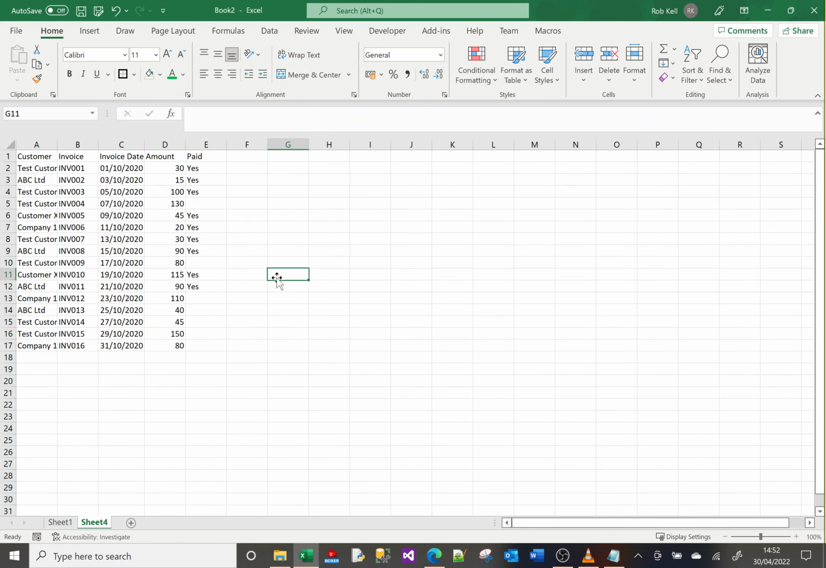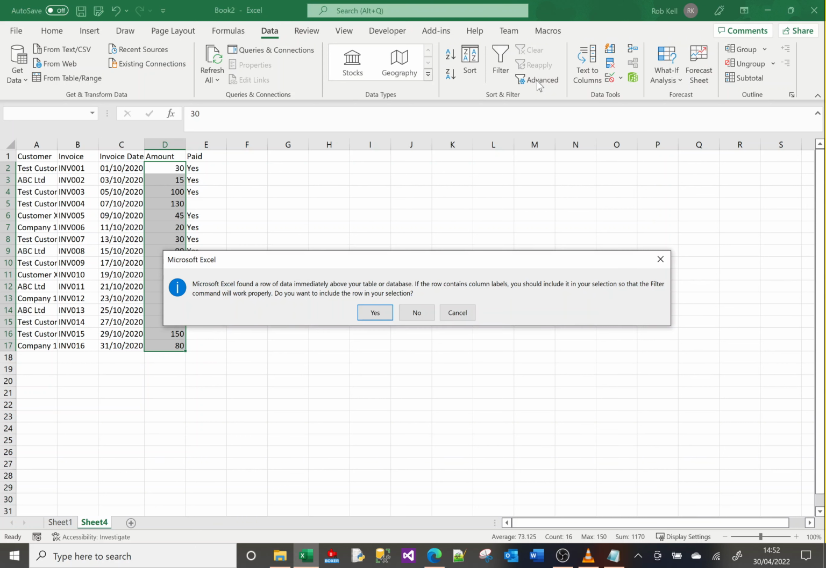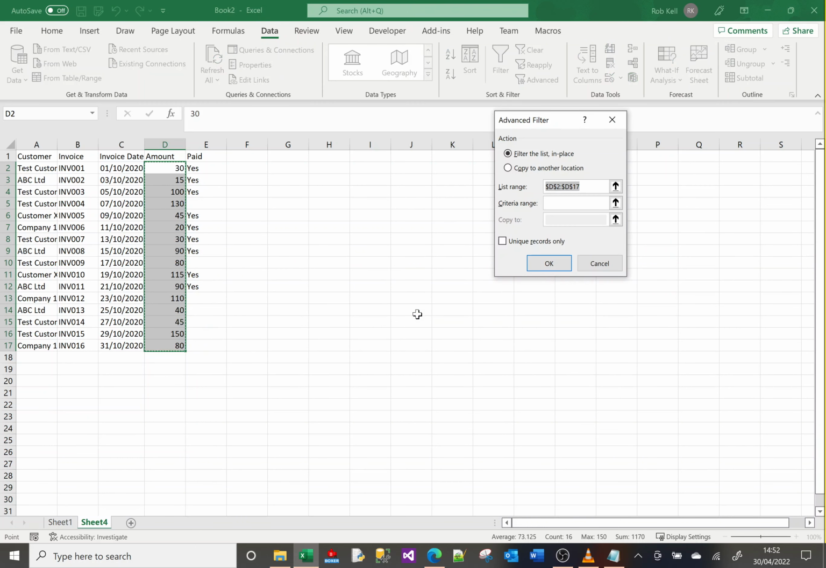Okay, so there's my data. This is exactly what I want to use. First of all then, I've got this list of data here, and what I want to do is take that and see the unique values in this list. I don't want to see all of the values. So if I go to data, you've got this advanced button here. If I select advanced, I'm going to say no, I'm happy with the selection I've made.